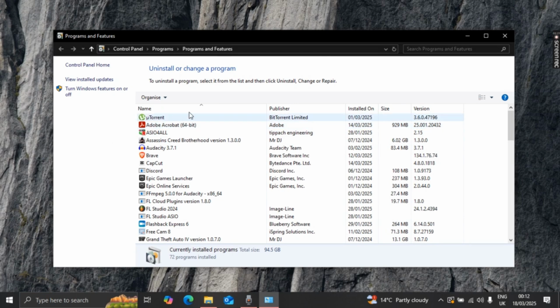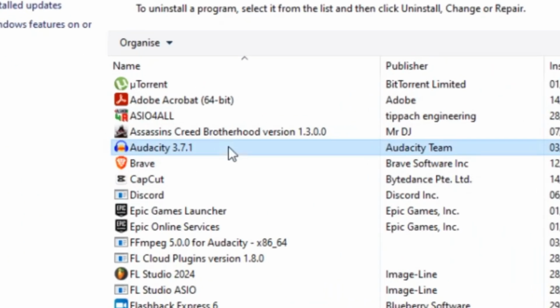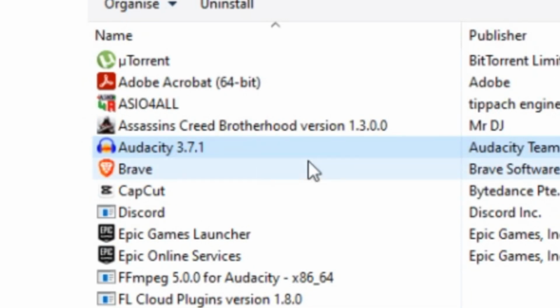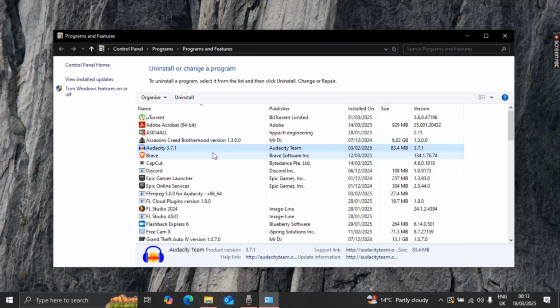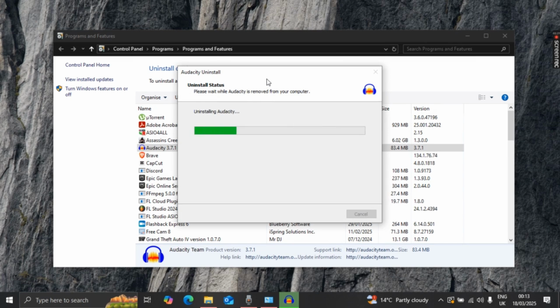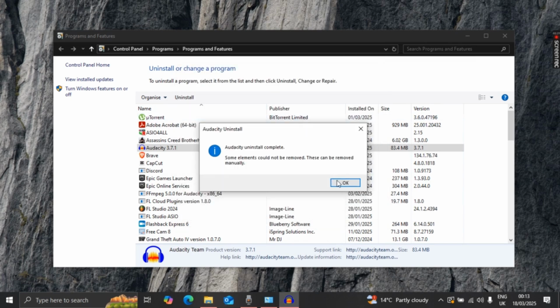Now you need to search for Audacity. For me, it's right here. Right click on it again and then select Uninstall. Once you've done that, a dialog box will open. Click yes, and your Audacity will be uninstalled automatically.